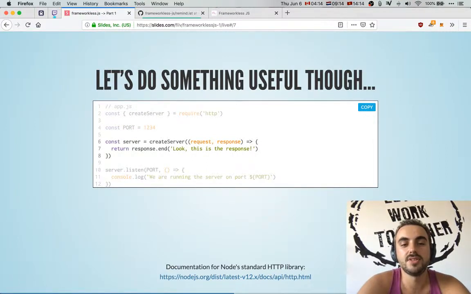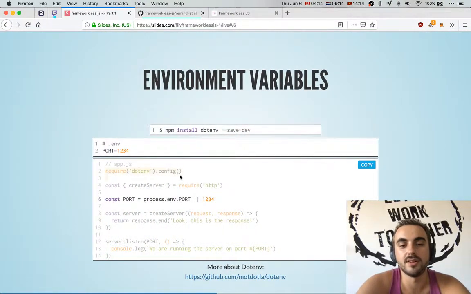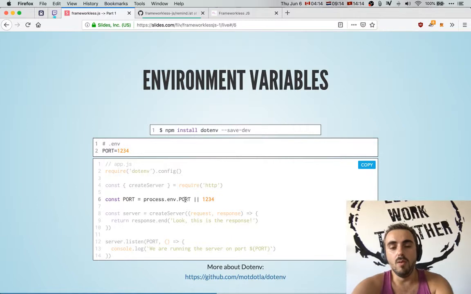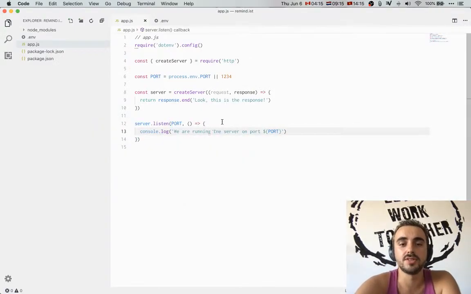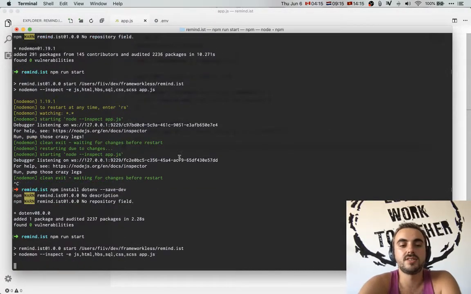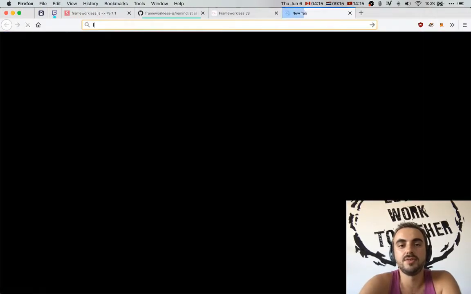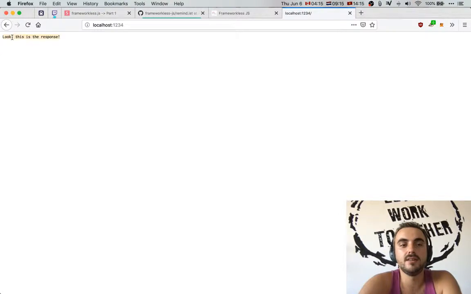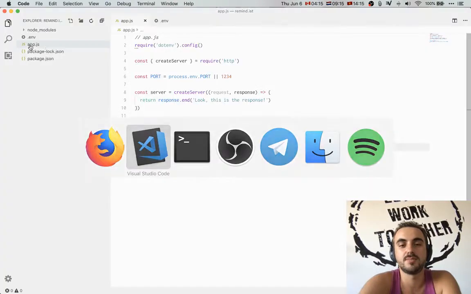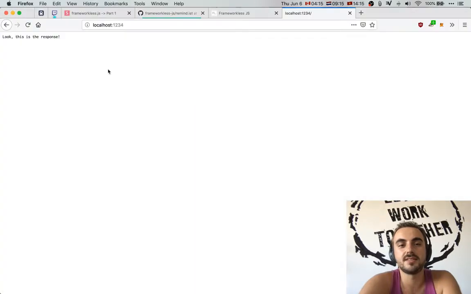And if we're using environment variables, then we require dotenv at the top, and then our port variable actually comes from an environment variable. So here's what the code looks like. And all we have to do in order to run it is run npm run start, which starts up our nodemon instance. And so if you go to localhost 1234, here is our HTTP server serving the static text that we specified in our responder function, right? So we're telling the response to return this text, and here it is in the browser.